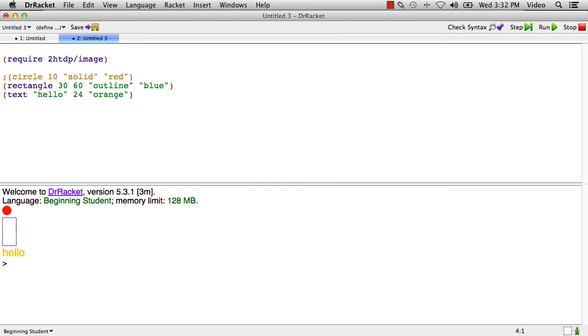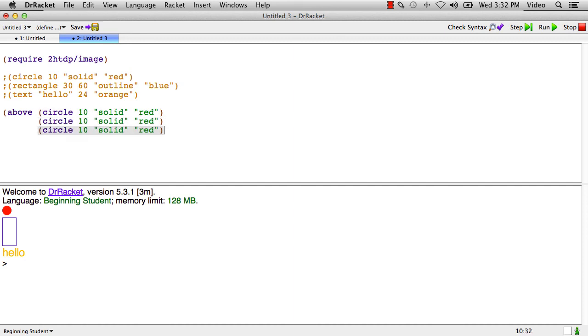Let me talk about some things we can do with the images once we have them made. One useful function is above. So if I say above, we'll make a circle of size 10 that's solid and red. And I'll make another couple circles. What I'll do is I'll do this easily by cutting and pasting. And then I'll just change the sizes. Let's say we'll make this one 20 and we'll make this one 30. And to make it pretty, we can change the colors too. There we go.